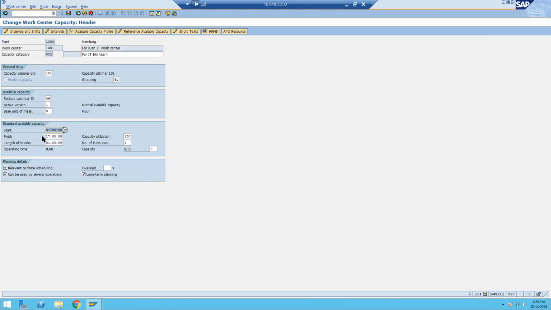This is not mandatory. They are kept as morning 7 a.m. to evening 5 p.m. with a 1 hour break. So it's 9 hours for one resource. If you take 3 resources, it will be 27 hours. If you take 5 resources, it will be 45 hours. If you want to use capacity at only 50% of this, you can reduce the capacity over here, so our capacity gets reduced.